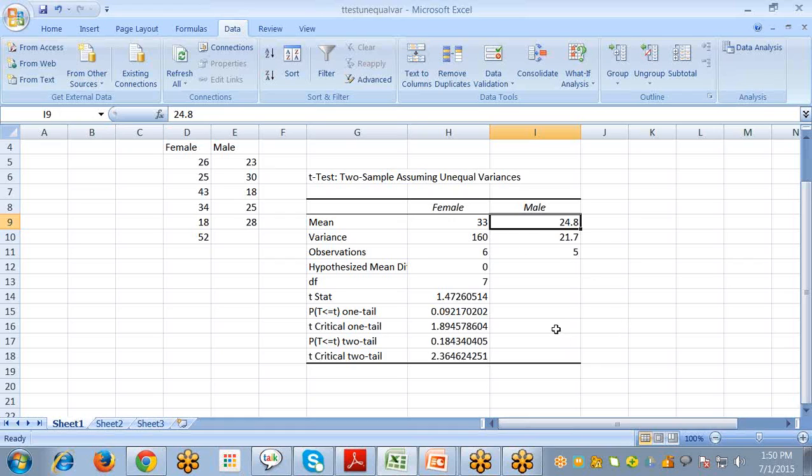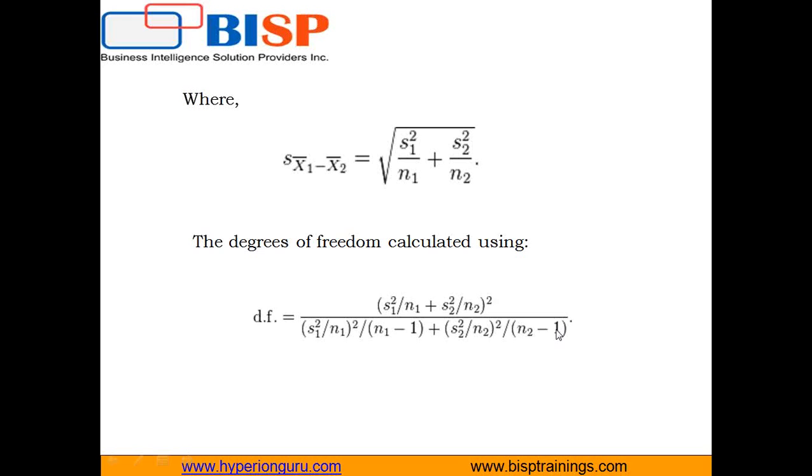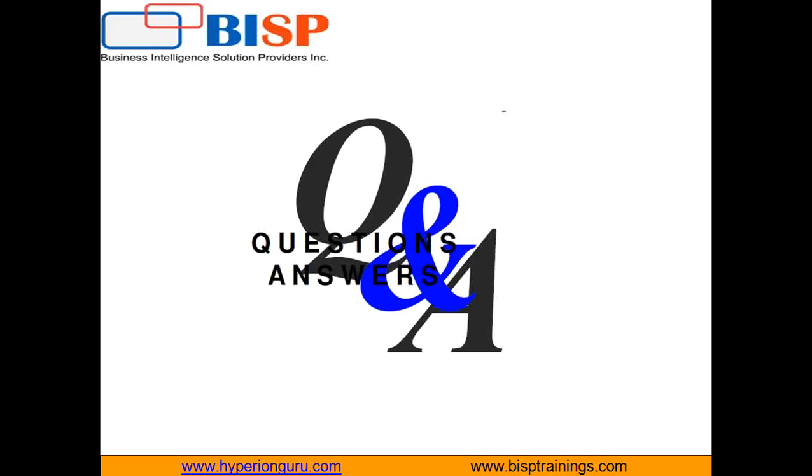So this test can be used to test the difference between sample means even when the population variances are unknown and unequal. The resulting test, called Welch's t-test, will have a lower number of degrees of freedom, which was sufficient for the case where the variances are equal. So this is how the two sample t-test assuming unequal variances can be done in Excel.